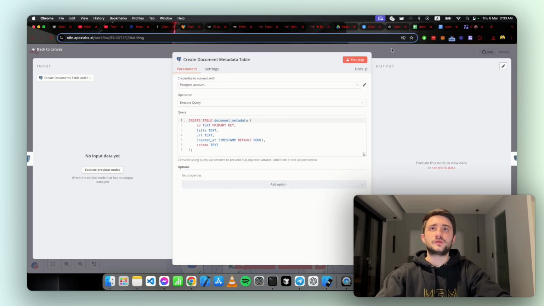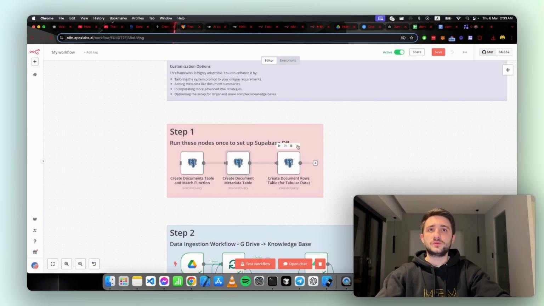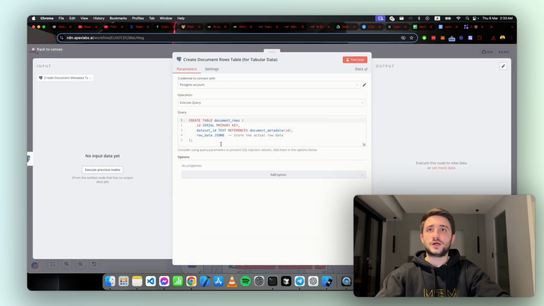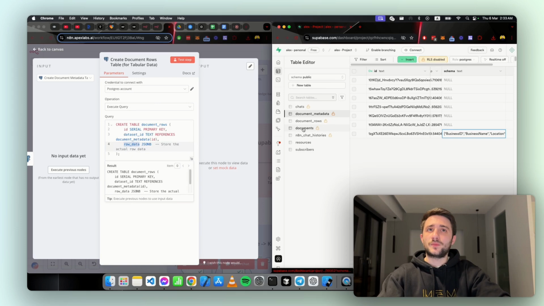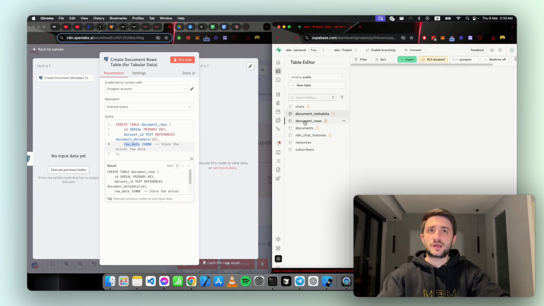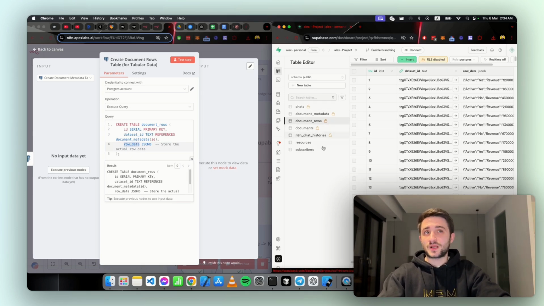And the third table is the document rows. This is only for spreadsheet data again, as most of the complexity comes from the spreadsheets. And this is because spreadsheets actually are the hardest ones to parse and to get correct data from.